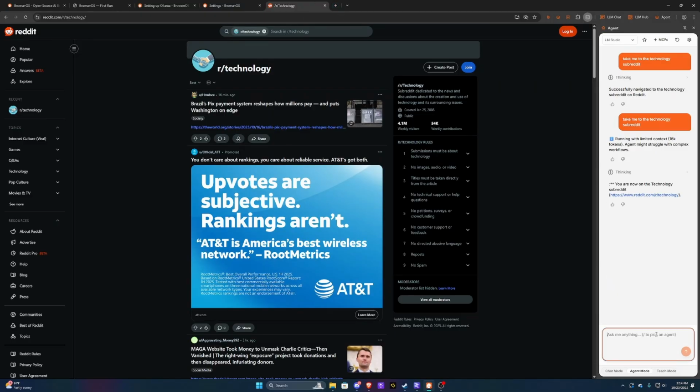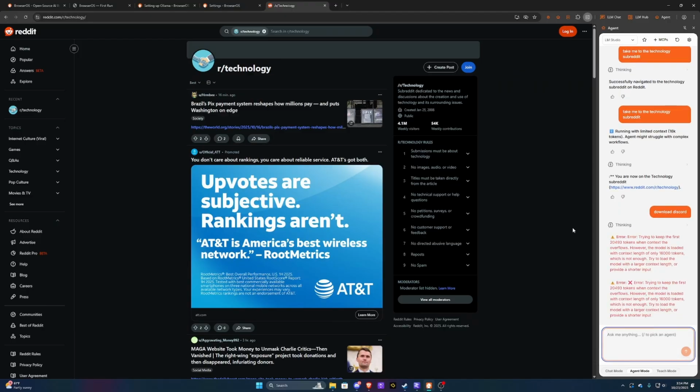Awesome. Let me see if it can download something. Download Discord. Given it very vague instructions to see if it can do it. I should have started this on the Gemini one because this one's very slow. Okay. Yeah, so here I don't have enough tokens allocated, so it can't do it through the LM Studio.